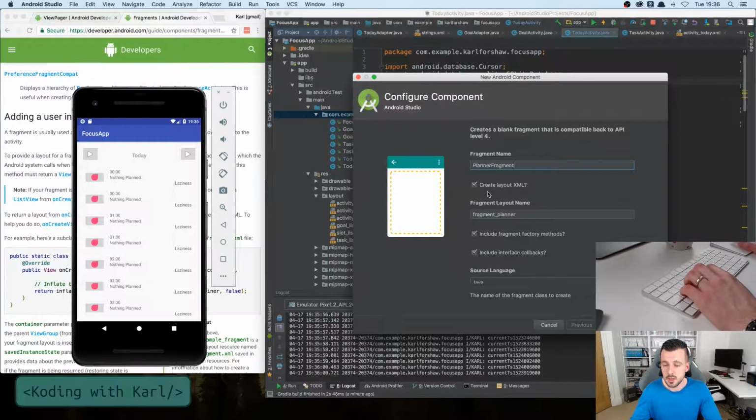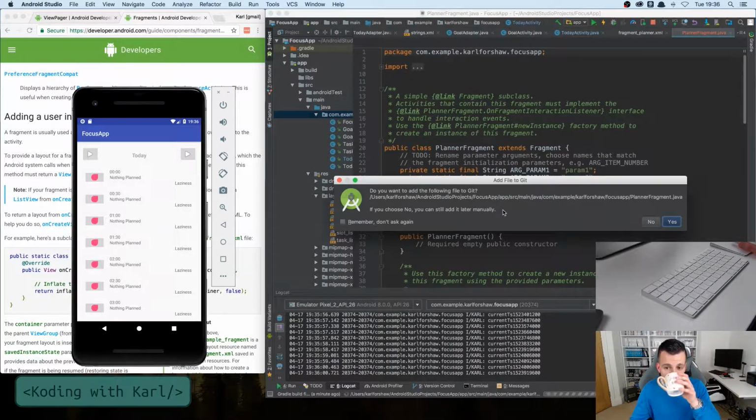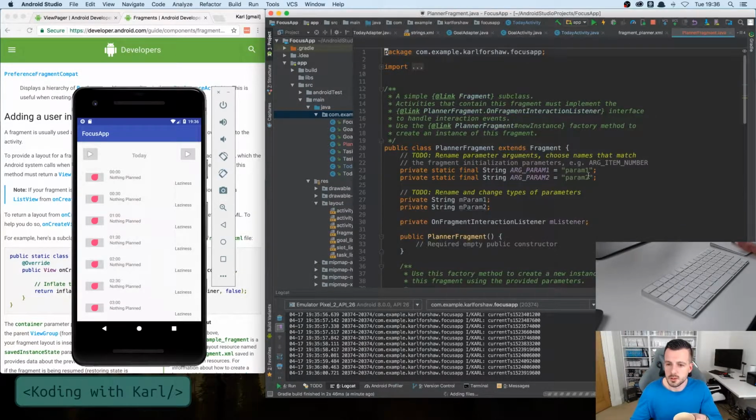Create layout XML. Yes, I guess. Fragment layout name, fragment planner. Include fragment factory methods, interface callbacks. Yep, let's do it. And of course, the wise thing to do is always to add it to version control.